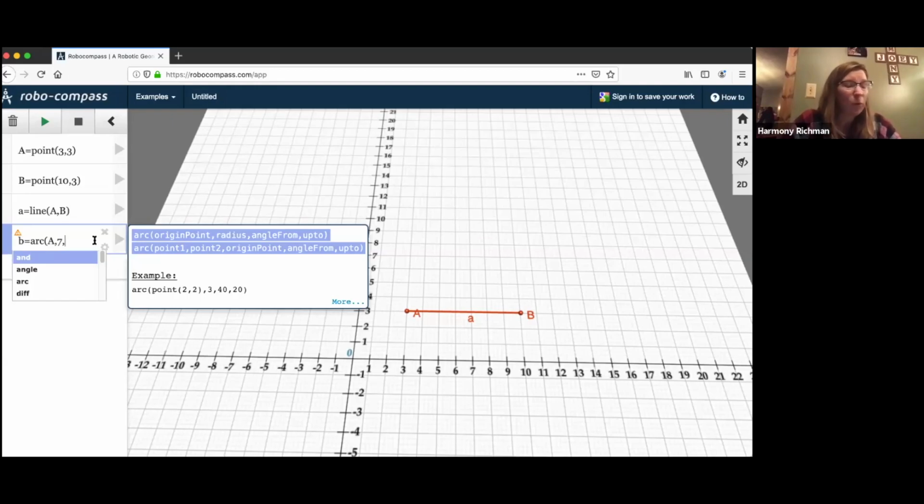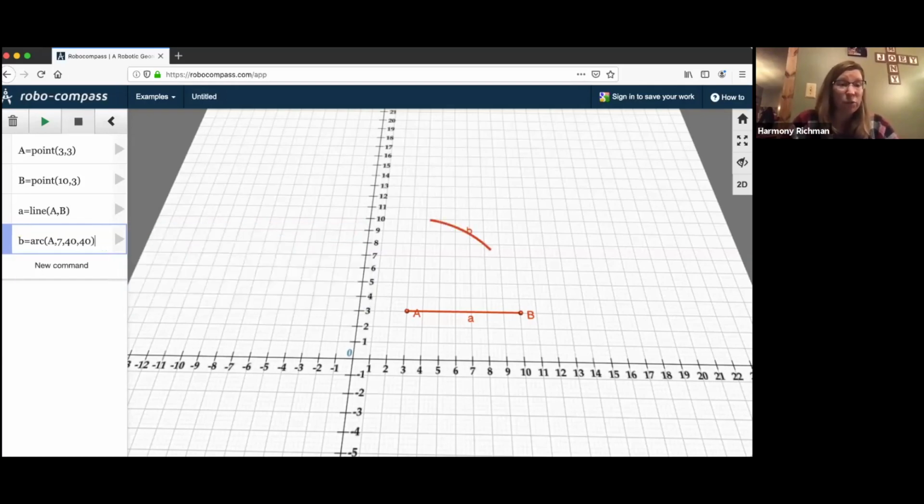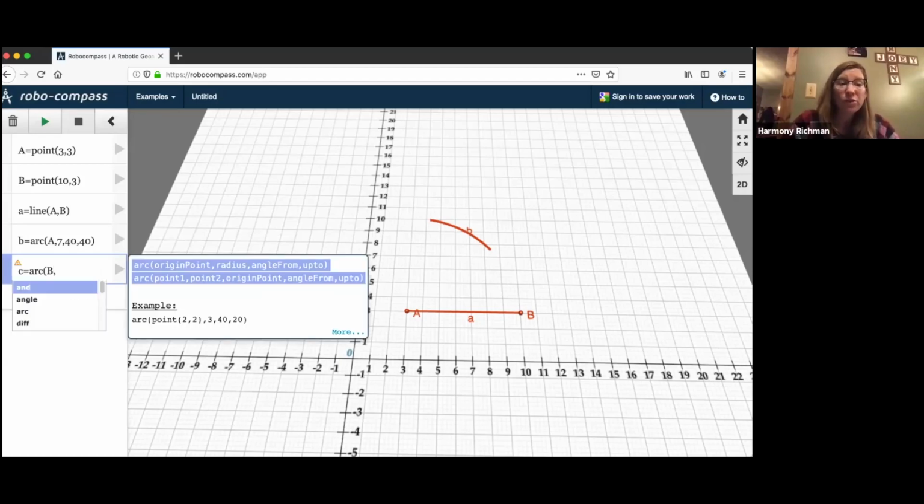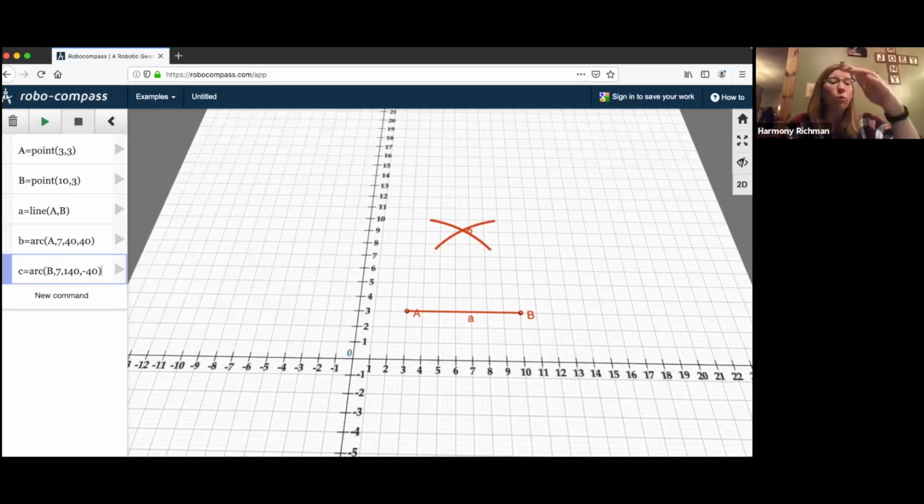So I'm going to start at about 40 degrees, and I'm going to move forward about 40 more degrees. So it might be a little too big, but that's okay. I'm also going to let C equal the arc starting at point B, also 7 units long, because we're creating an equilateral triangle. This time I'm going to start at about 140 degrees, but work backwards 40 degrees. So you could move your angle forwards or backwards, however you so choose.